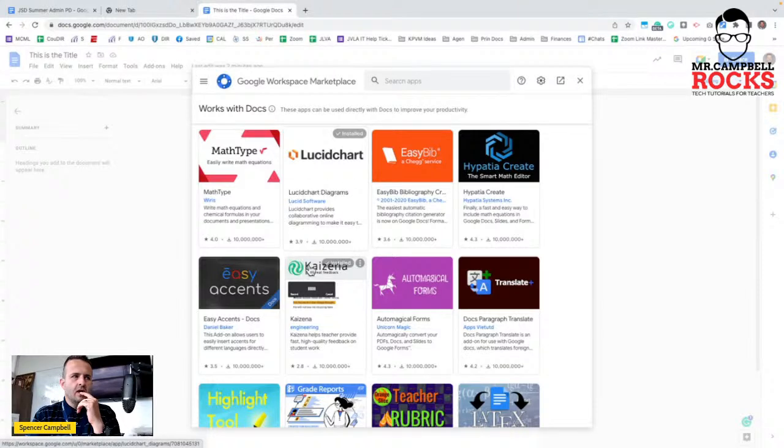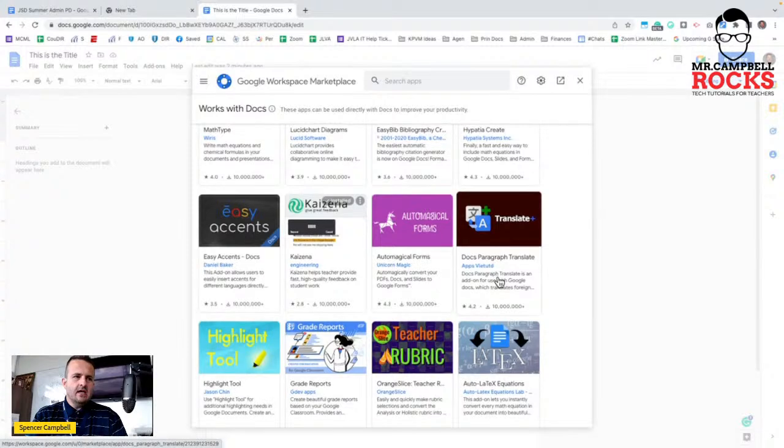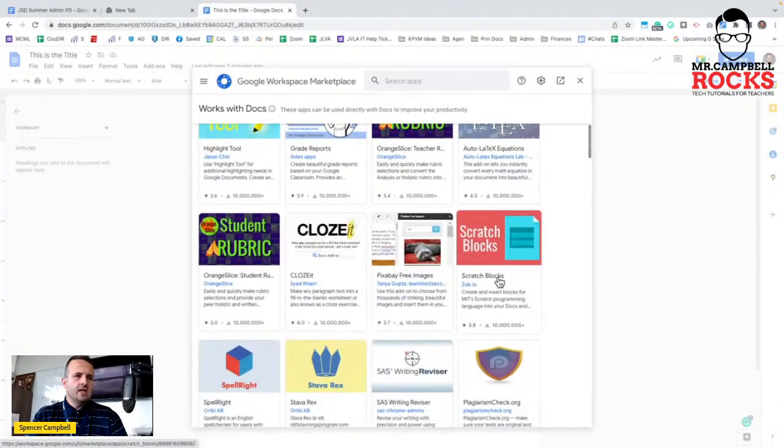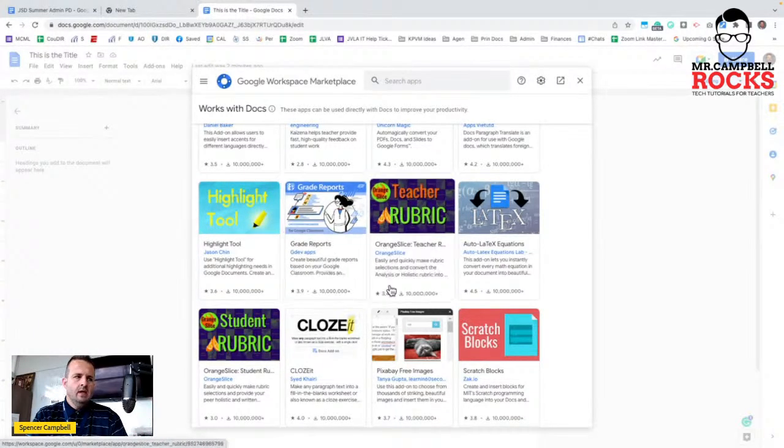I have Lucid Charts. I have Kzina. There's a lot of different tools and add-ons that you can add on to make things better for you in Google Docs. There's Auto Translator. You can do this by paragraph. There's a highlighting tool, which actually uses your mouse as the highlighter instead of going up to the top and highlighting text, which is kind of annoying.